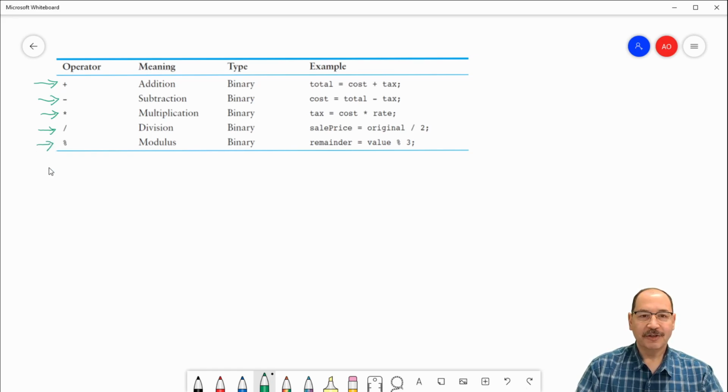Now, modulus is a division operator that returns the remainder of the division. For that reason, sometimes the modulus operator is referred to as the remainder operator. We use these arithmetic operators to write math expressions.